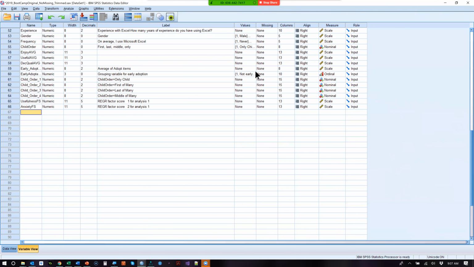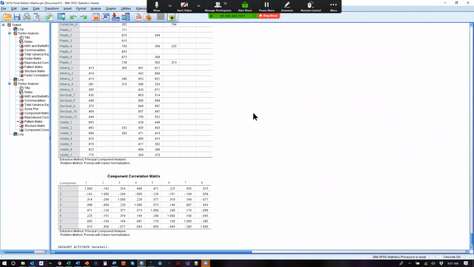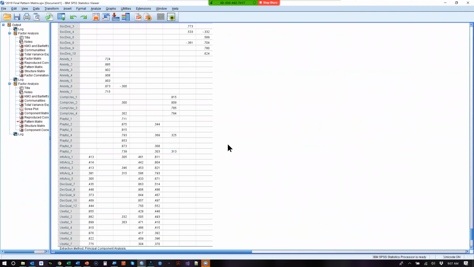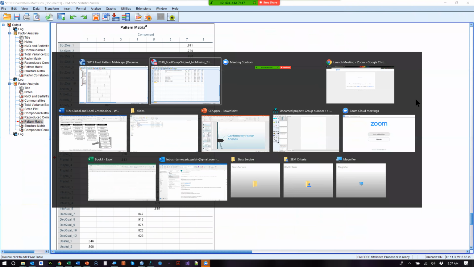Deleted. Okay. So now we have this finalized file and this finalized output. I saved this output in the Google Drive if anybody wants the pattern matrix for what we're going to do next. We're going to talk about the CFA today.